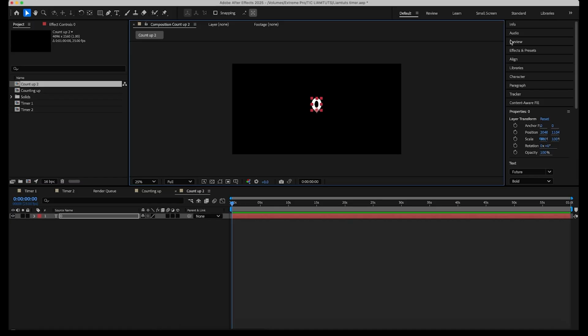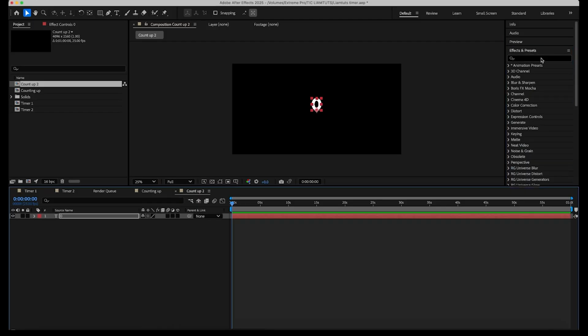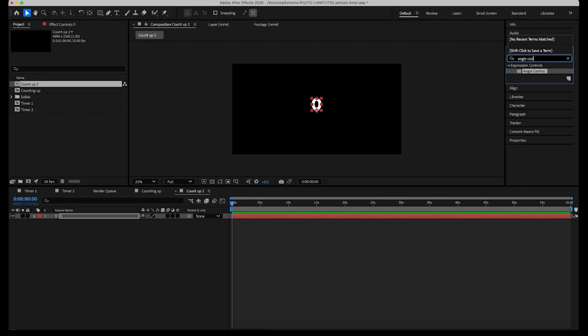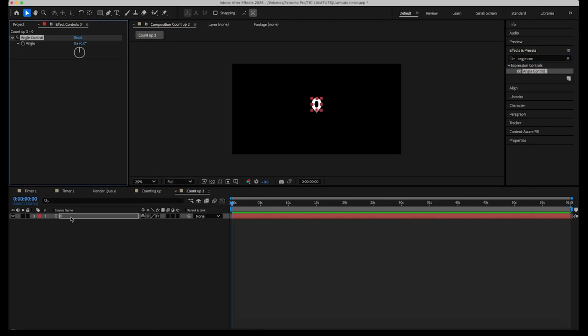And what we're going to do now is go to Effects and Presets and type in Angle Control. Drag that over to the 0. And what this will allow us to do is keyframe a number from 0 to as high as you can think. Slider control only goes up to 1,000,000 if I recall. I can't remember the exact number, but I know it's got a limit. Angle control will go on forever as far as I know.